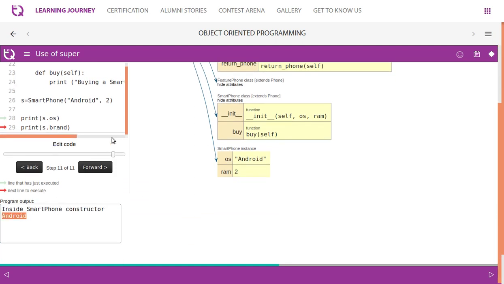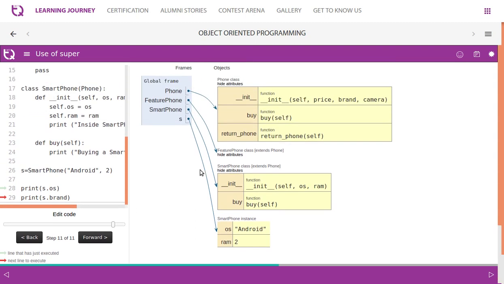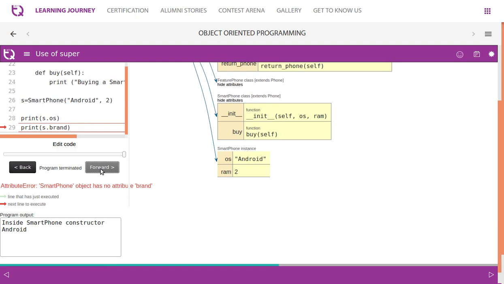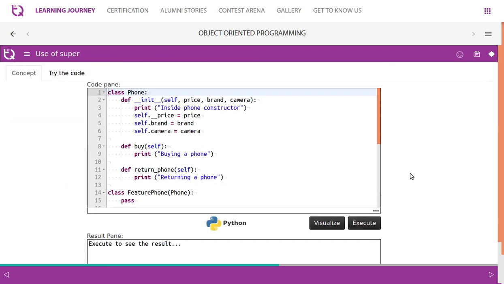But when you're trying to print brand, it was not initialized, which is part of the parent class, which is not initialized, so we got a problem, right? So then let's look at the next code.